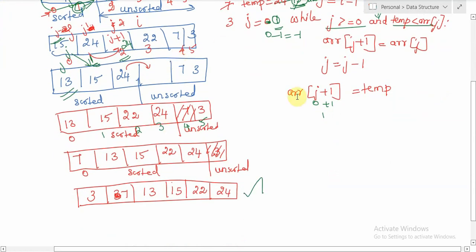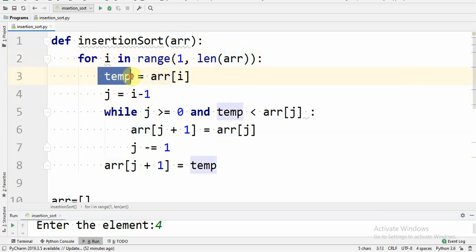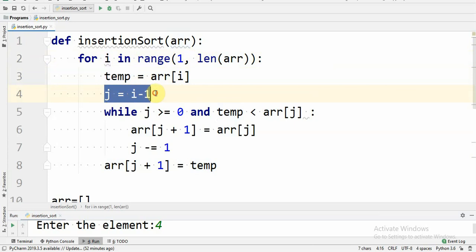I'll be showing the Python code for this. So this is the Python code as I said. The first value will always be considered as the sorted part. The remaining will be considered as the unsorted part. So it is starting from 1 to the length of the array. We know the range takes one value less than the stop value. Then initially we take the first value from the unsorted part and keep it in the temp, and we have to move it to the left side of the array, that is the sorted part.